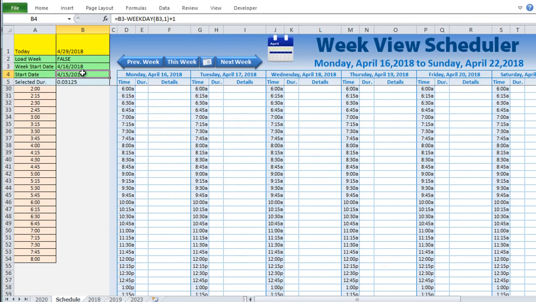And here's the reason. Basically, it's going to take this start date, whatever day we select, and it's going to find the Sunday. This formula finds the Sunday. It's the weekday of B3, B3 minus the weekday plus 1. So all this formula does is find us the Sunday. So this is going to show whatever Sunday of the week.